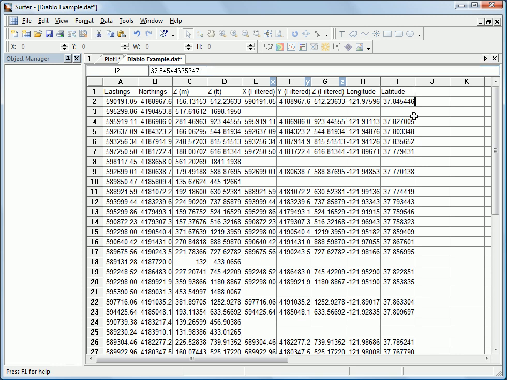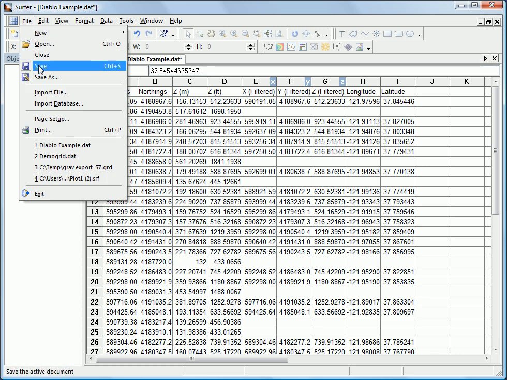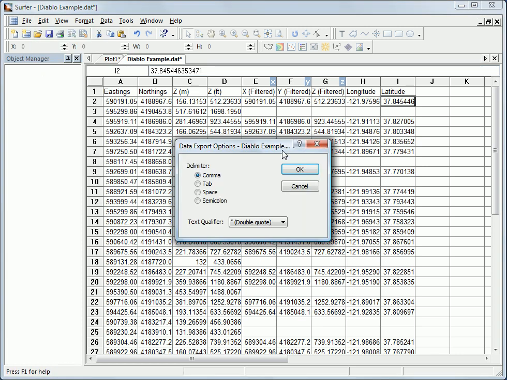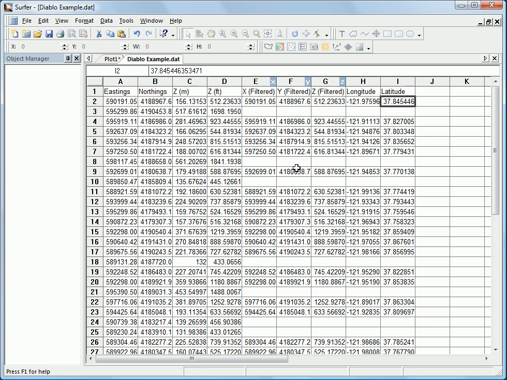Use the File Save or File Save As commands to save the data. You can then use this new data to create a grid file and a map. This concludes my demonstration of some of the functionality in the Surfer worksheet.